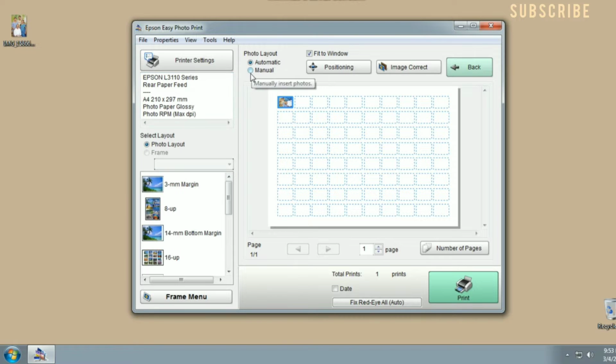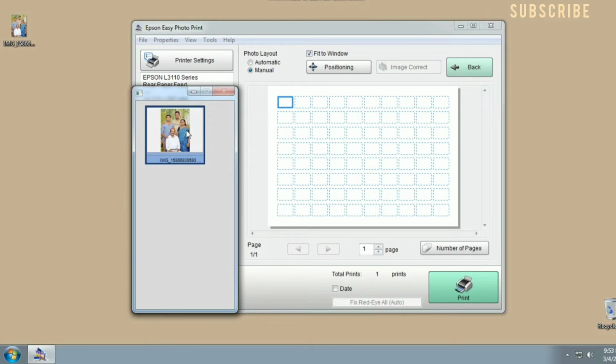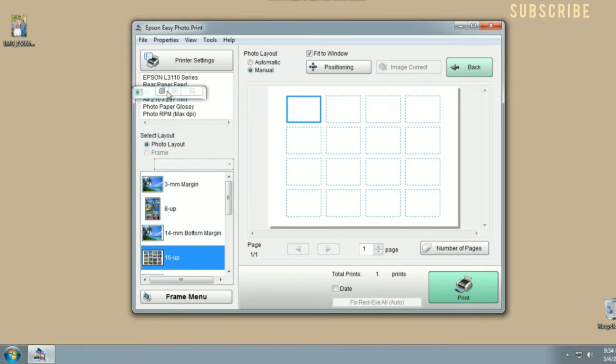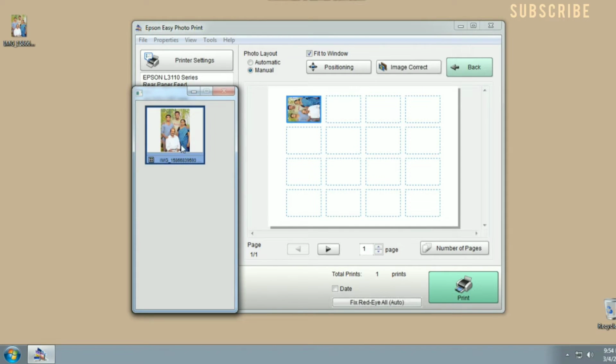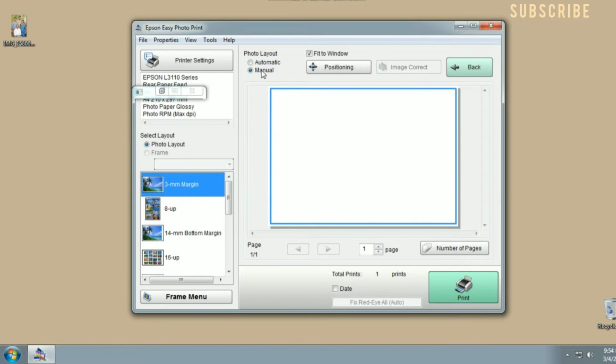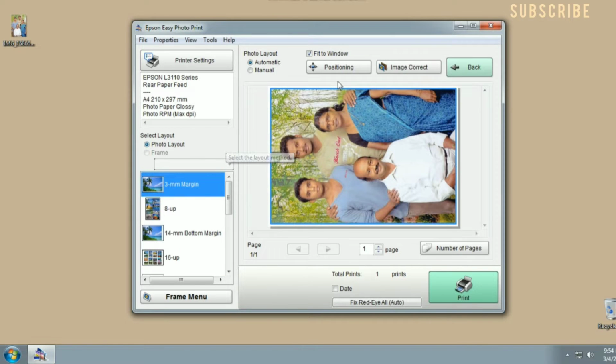Select a layout and select manual. If you added multiple photos, all the photos will show here. The photo will open up and you just need to drag and drop. Now I am using the 3mm margin layout. Select automatic, and the photos will fill in automatically.